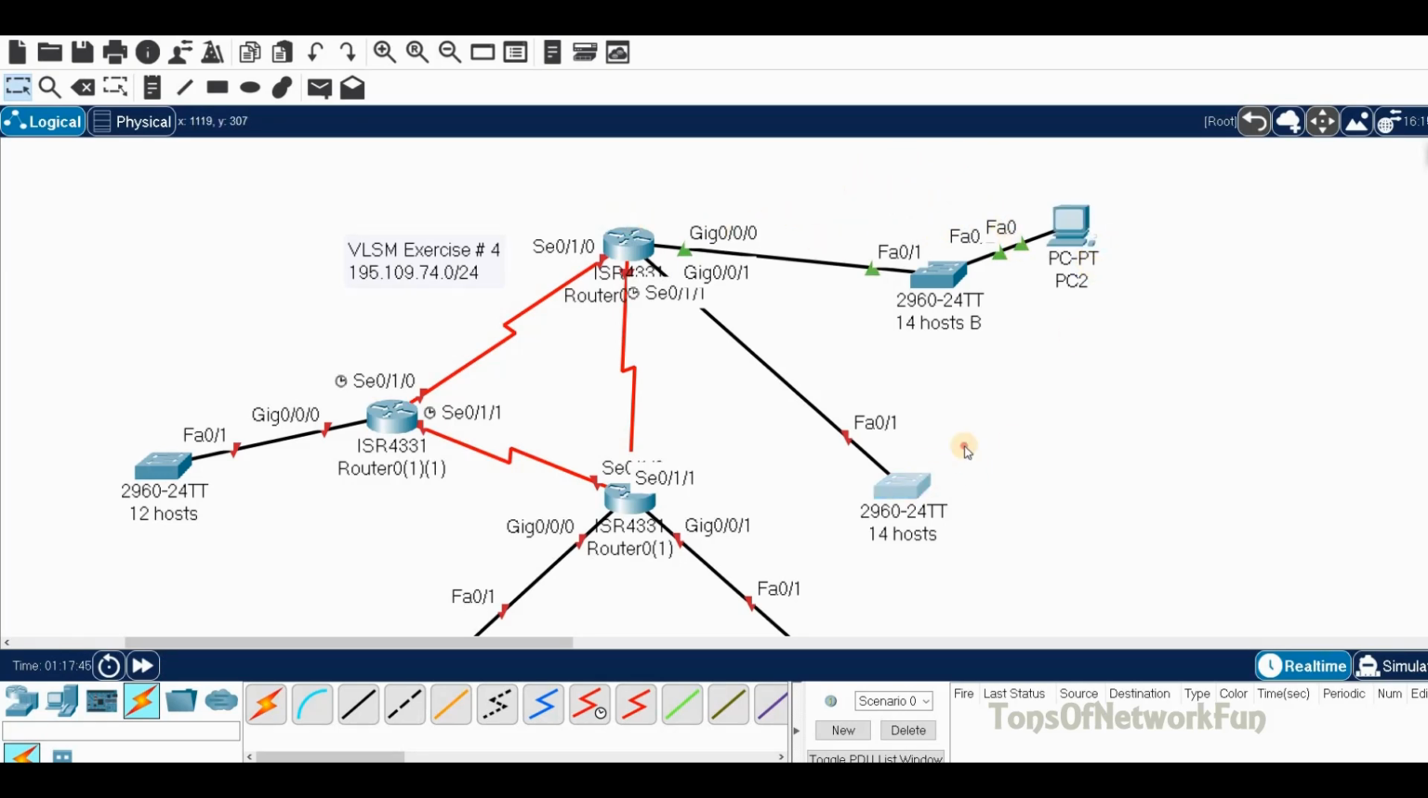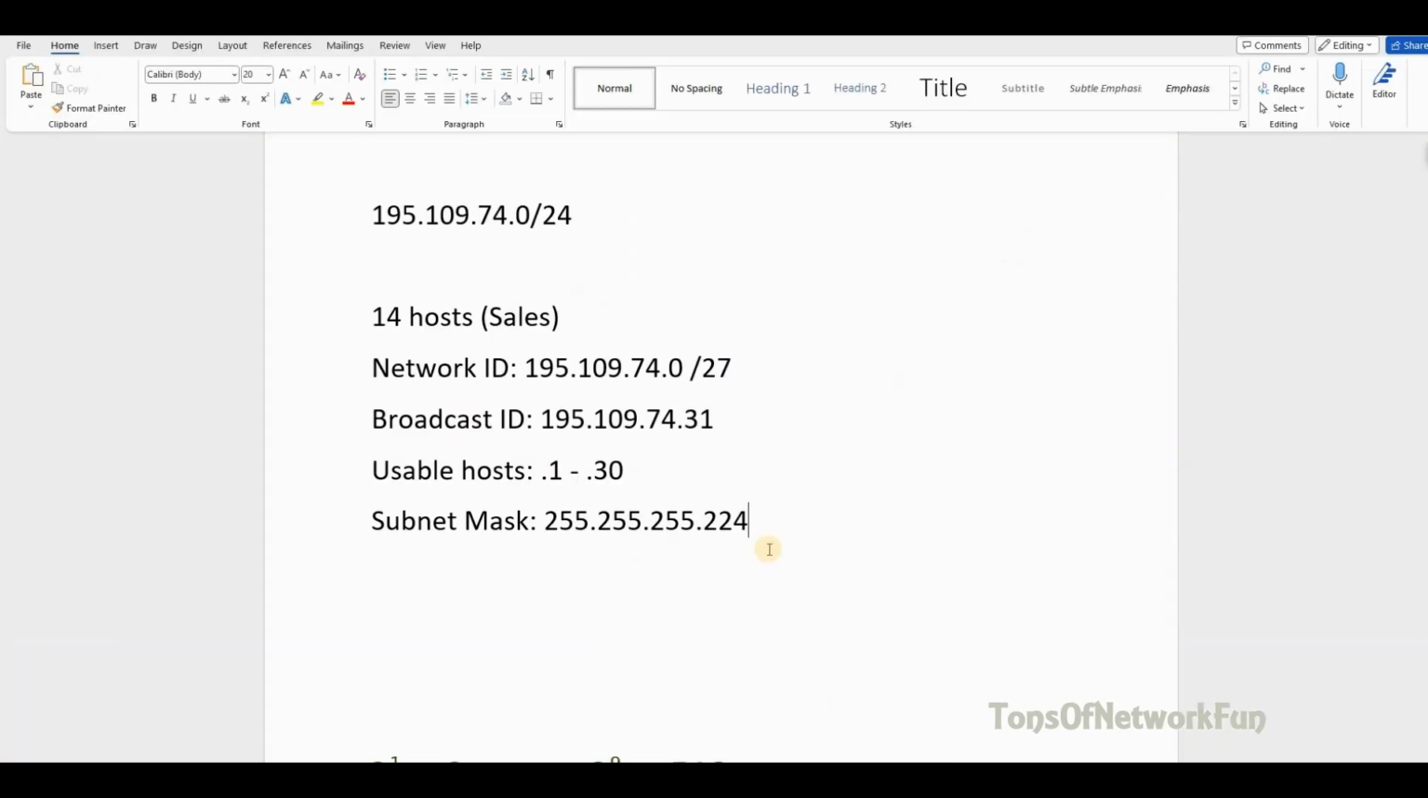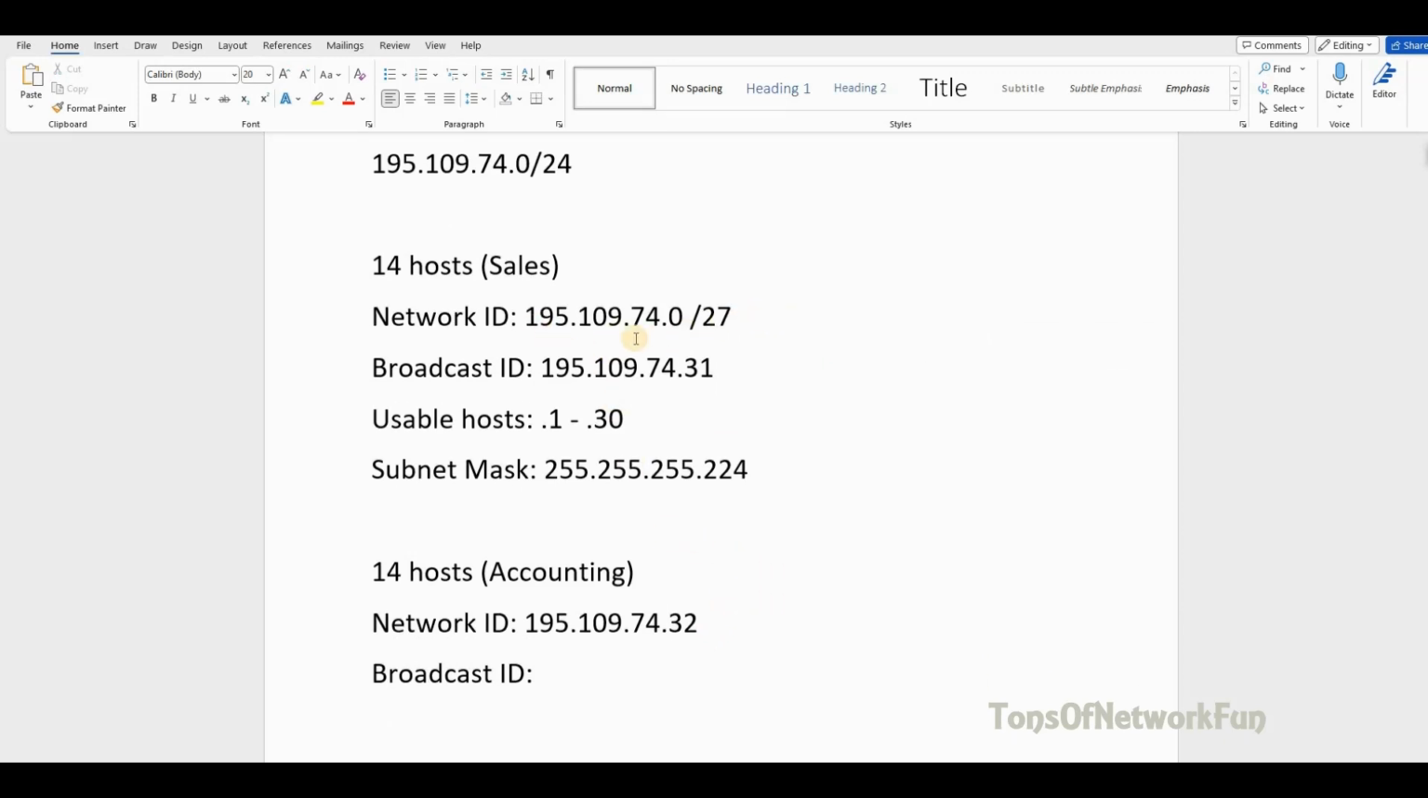Now we need to work this subnet, G0/1 for the accounting. So let's go back here. Again, the requirement is the same: 14 hosts, accounting. Network ID is 195.109.74. We ended at 74.31, so 32 is our new network ID for the subnet. Broadcast ID we need to find out. But since the requirement is the same, the calculation, everything is the same. It's just that we get different numbers.